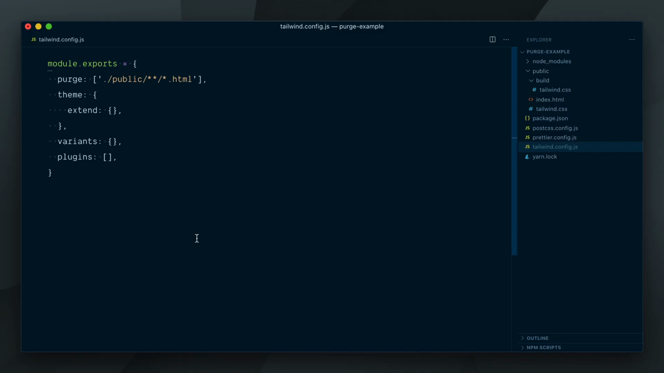As a recap, all that was necessary to go from a giant file with thousands of utilities to a stripped-down 14 kilobyte purged file was to pass a list of file paths to the purge option in the config file. For the vast majority of projects, this will be all you ever need to worry about.